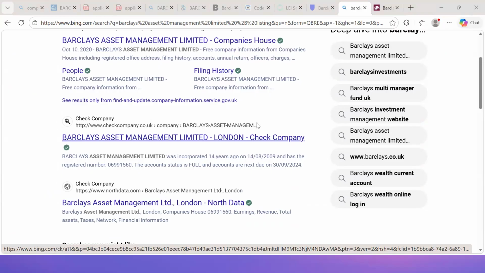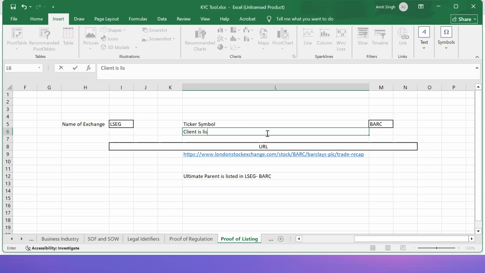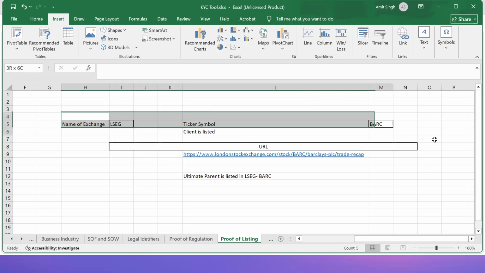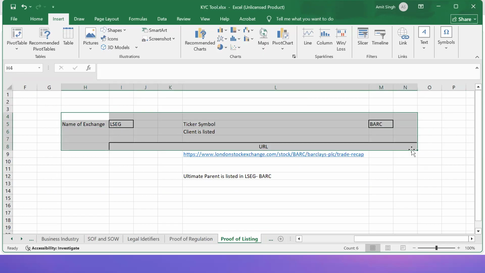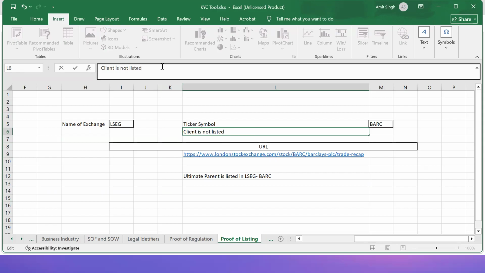So what you will do here is just leave it blank and mention that our main party, our client, is not listed. But I will show you tomorrow in the ownership chart how the listing part comes into the picture. In this application, I will show you the parent entity, and the listed part also we need to check. But till now, our client entity is not listed.